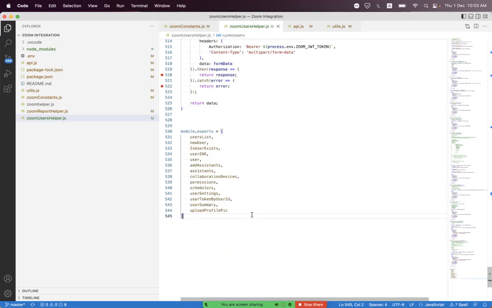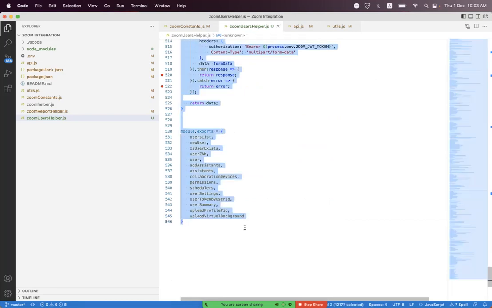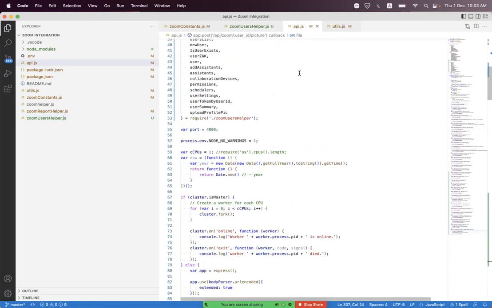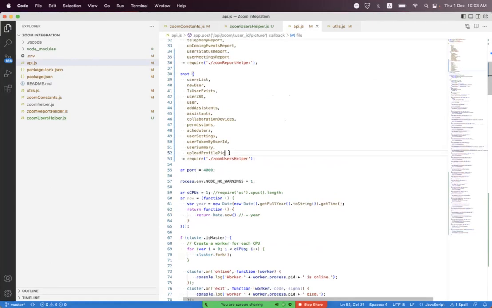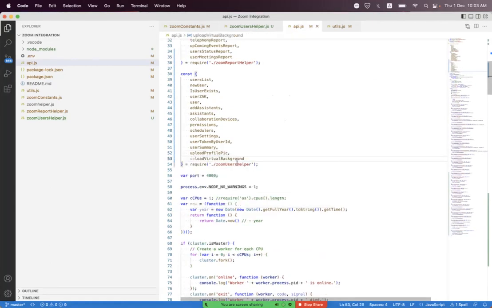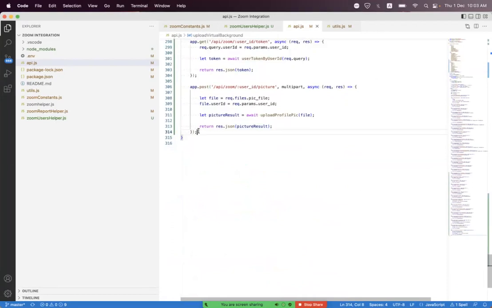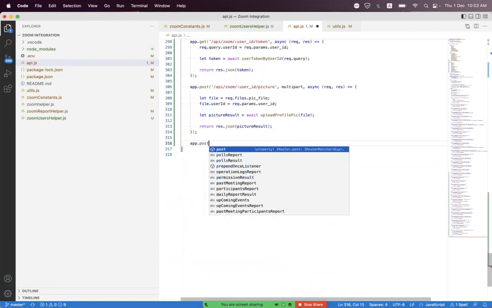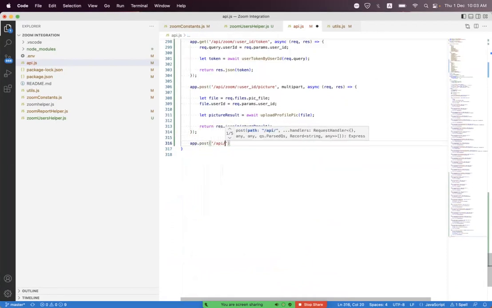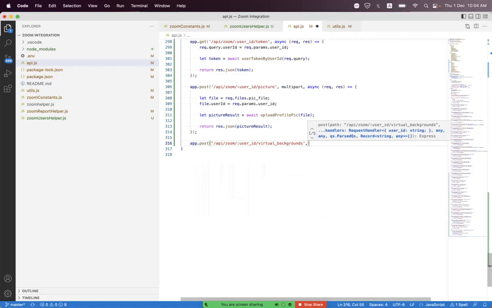Okay, at the bottom we need to export this helper, so we say upload virtual background, and inside the APIs we first need to import that helper, so we say here upload virtual background, and at the bottom we are just going to create an endpoint with a post, and we say API zoom, and we need to pass user ID as a parameter, and we say here virtual background. Okay, and then we need to pass the multi-part.